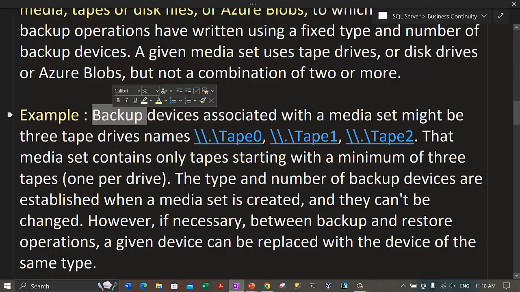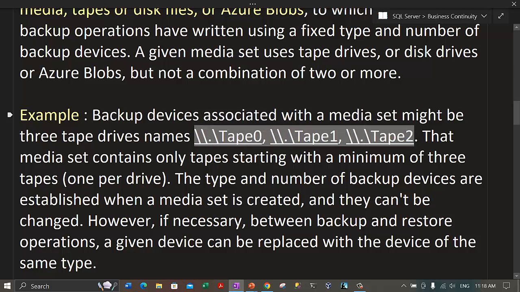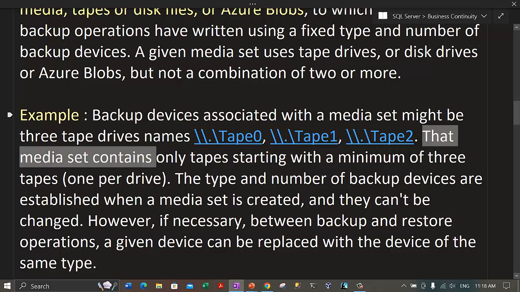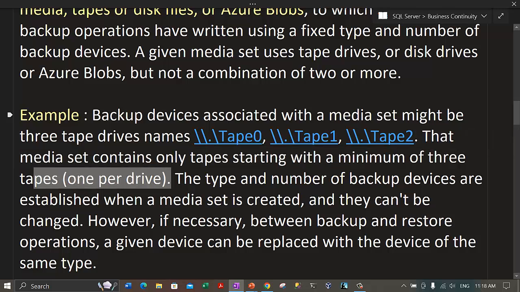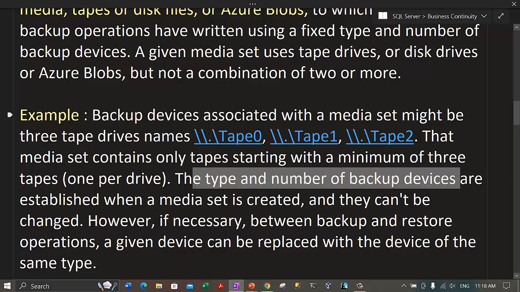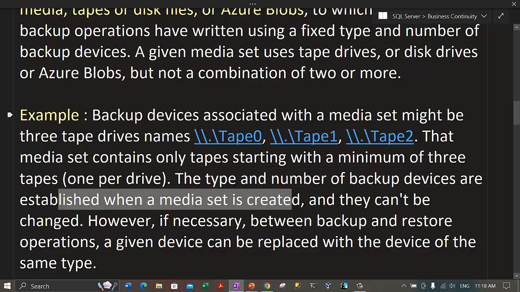So here we are taking a particular backup on 3 tape drives, tape 0, tape 1 and tape 2, denoted by this notation. And this together is called a media set, a set of 3 devices having 3 tapes. This media set contains only tapes, starting with a minimum of 3 tapes, which can be 1 tape per drive. Alright. The type and number of the backup devices are established when the media set is created.